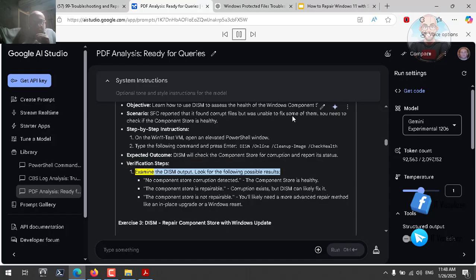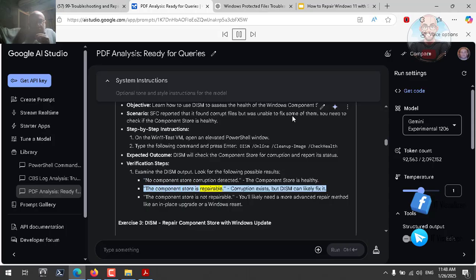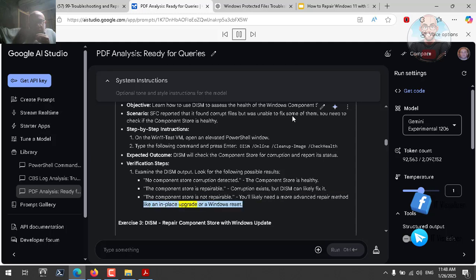Expected outcome: DISM will check the component store for corruption and report its status. Verification steps: examine the DISM output. Look for the following possible results. No component store corruption detected: the component store is healthy. The component store is repairable: corruption exists, but DISM can likely fix it. The component store is not repairable: you'll likely need a more advanced repair method like an in-place upgrade or a Windows reset.